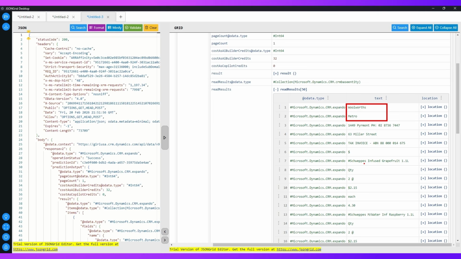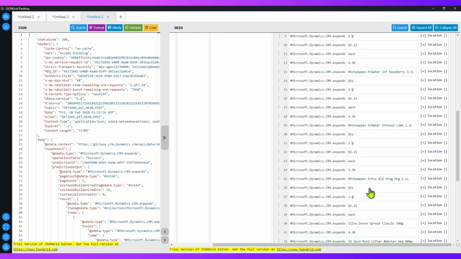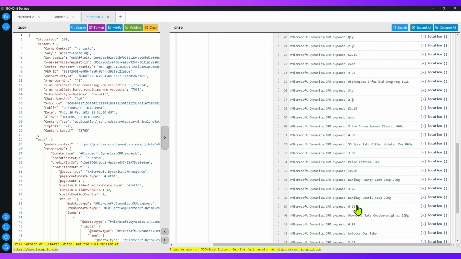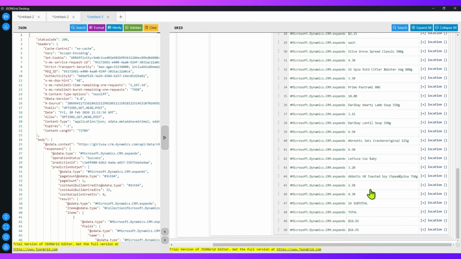And then this is important, right? The item. So this is the item: Schweppes infused grapefruit, quantity two, $2 each, and then total is 4.3, and like that it has identified all these items. So olive grove spread classic, and then primo pastrami, and lentil soup, and those kind of things, right? And it has identified the subtotal and total, and as you see over here, it has taken 16 subtotal.